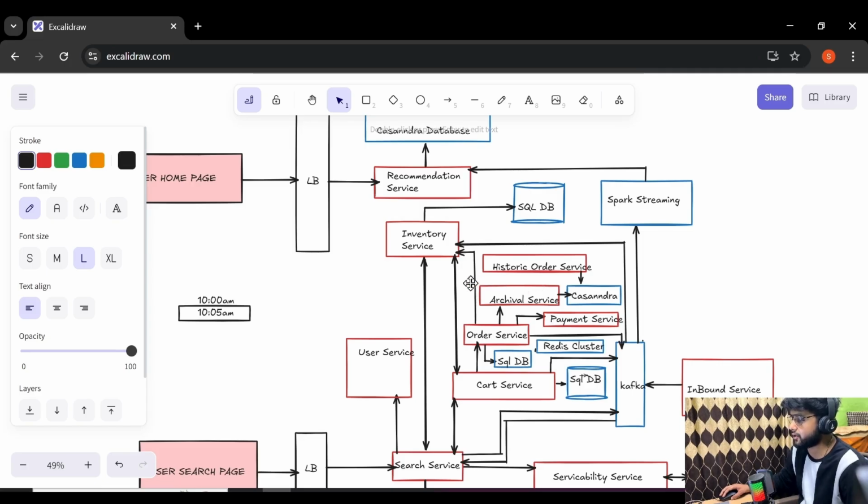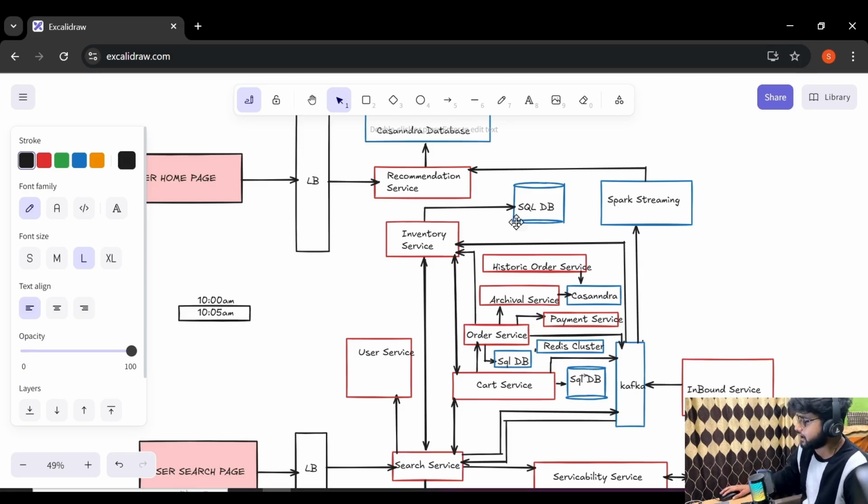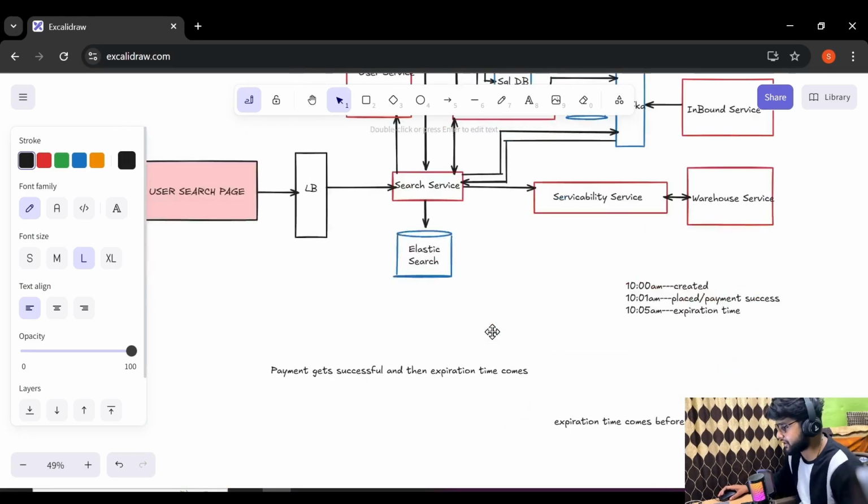For this we are going to use the archival service. This archival service is nothing but a cron job that will simply fetch or pull data from the SQL database. Which data? Data related to completed bookings or completed orders. So if an order is completed and is no longer under consideration, this archival service will fetch this data and send it to the Cassandra database. And which service will manage this? For this we will have the historical order service. So this is pretty much it for the Amazon system design.